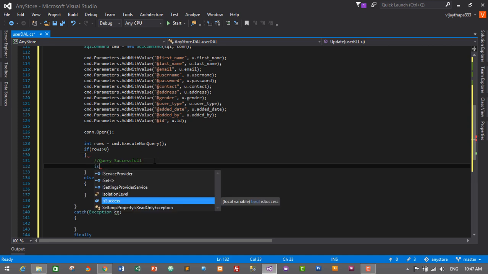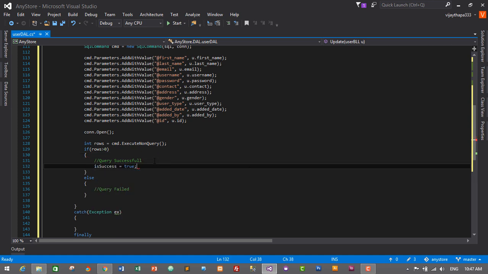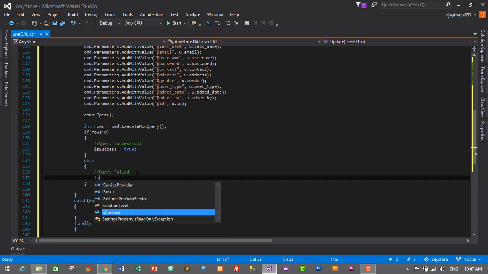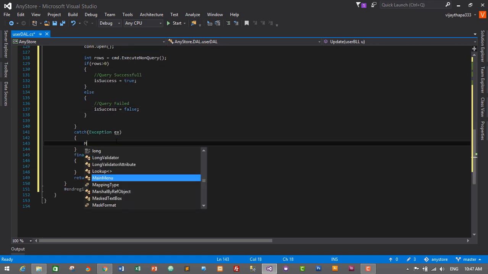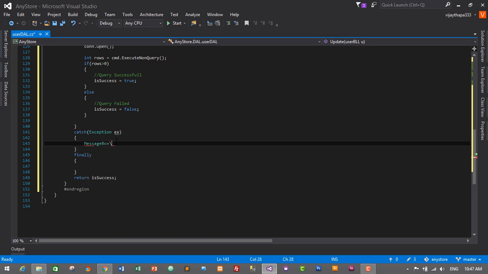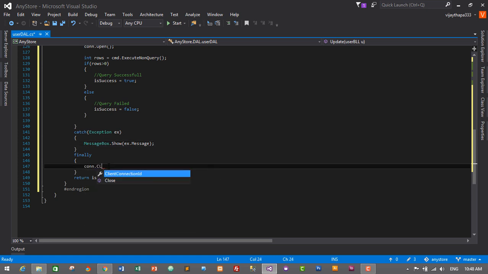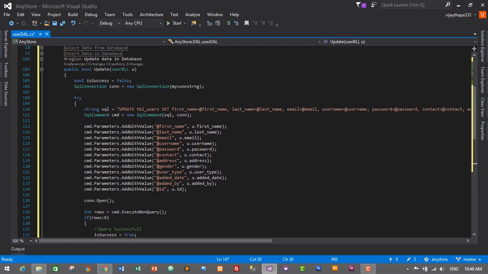If query is successful, then we will set the value of is success to true. If failed, then the value of is success will be false. So in catch we will type message box dot show ex dot message, so it will show a message if any error occurs. So finally we will close the connection. So is success holds the value of true or false. If the query is executed successfully, then this value will be true, else the value will be false. So we have successfully created a method to update our data in our user module.